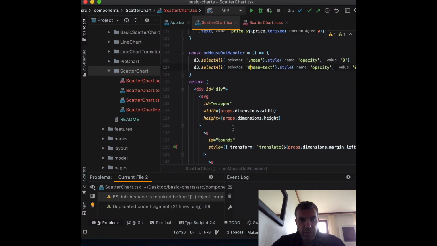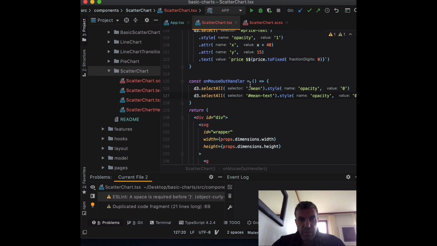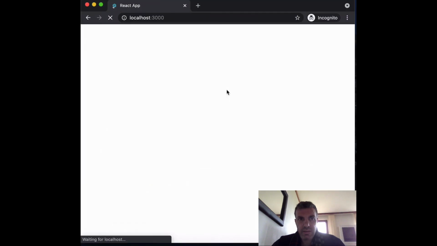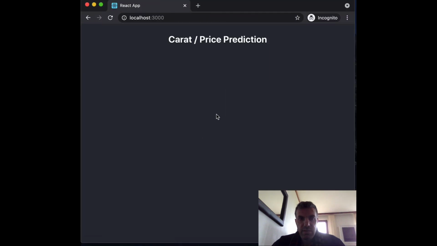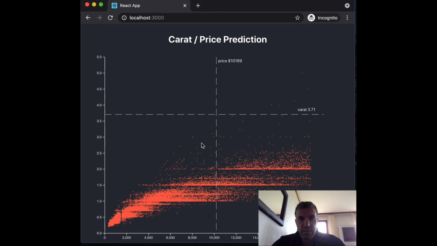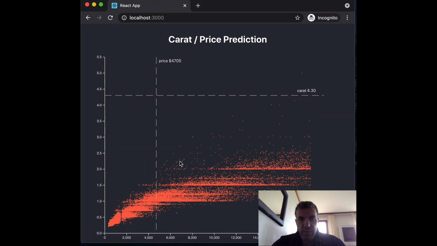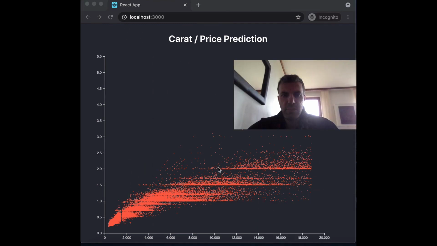So let's take a look at our mouse out event. Yeah, it looks like I made an error here. The dot is for class name, all right? And I used the hash, which is for ID. So this needs to be a dot. Now let's go back and let's mouse out. Great. So when I mouse out, both the mean lines and the text label disappear.